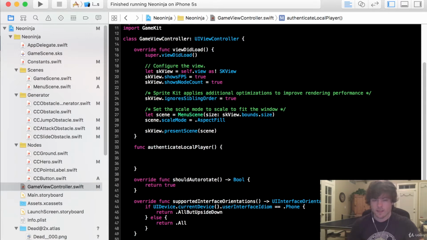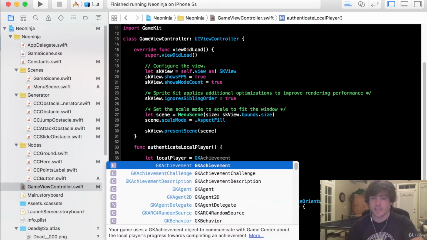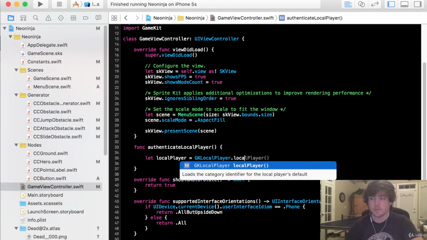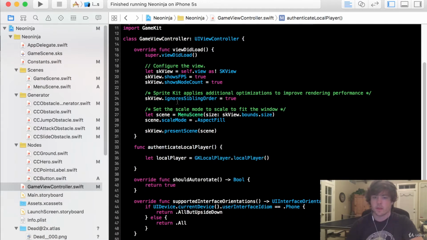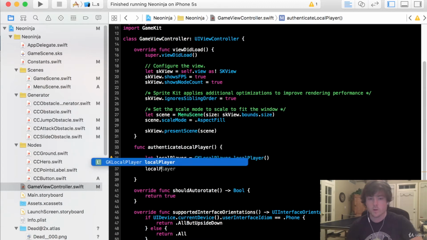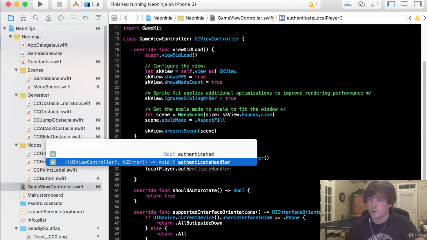So we'll get to the kind of complicated bit in a bit, but we're going to say let localPlayer equal GKLocalPlayer, and GK stands for Game Center. And this is just going to create a new local player object. So now to actually authenticate this guy and say, okay, who is the local player? Is there a local player signed in? Should we present this view controller? We're going to call a function called authenticateHandler.